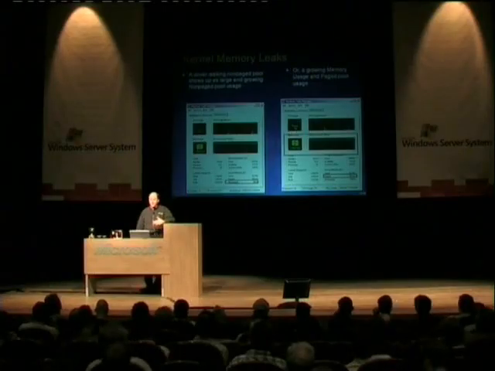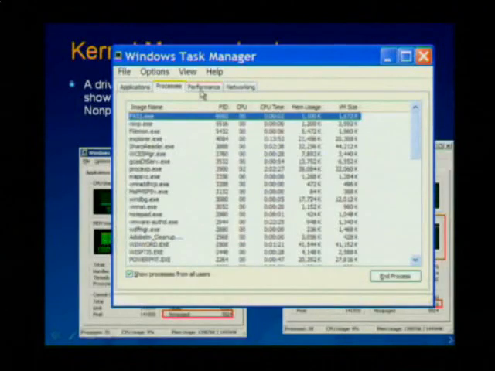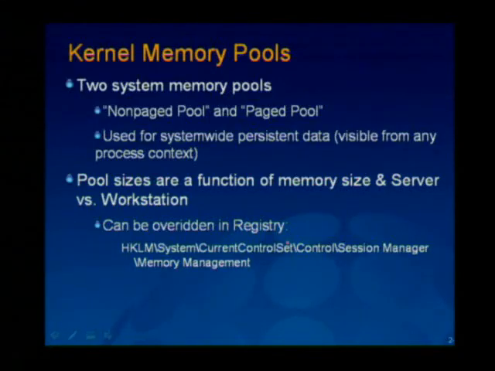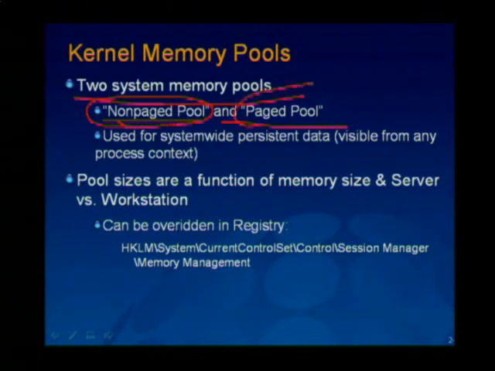So how would you determine that you had a system memory leak? If one of the two kernel memory numbers that show up in the lower right-hand half of Task Manager's Performance tab, that's the kernel memory paged and non-paged. So let's talk about these two memory pools. There are two kernel memory pools, non-paged and paged. And the name is fairly self-explanatory. Non-paged pool can't be paged out, and paged pool can be paged out. Now, why are there two?